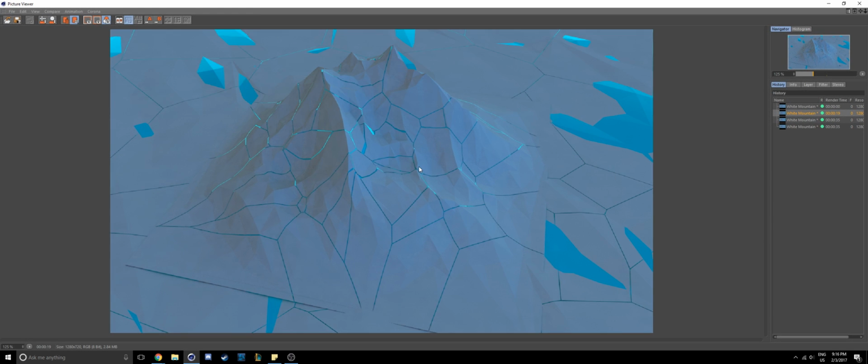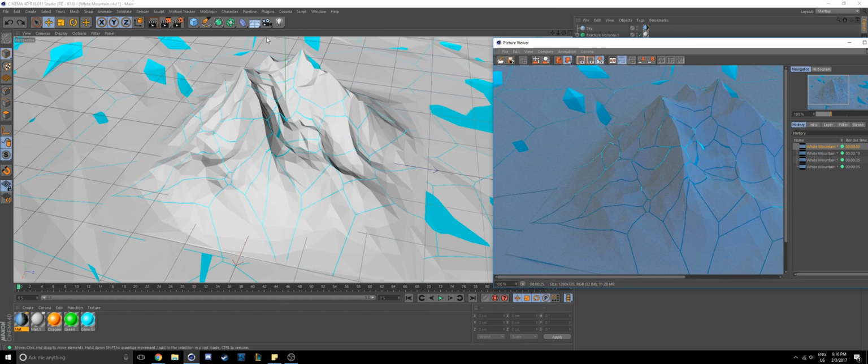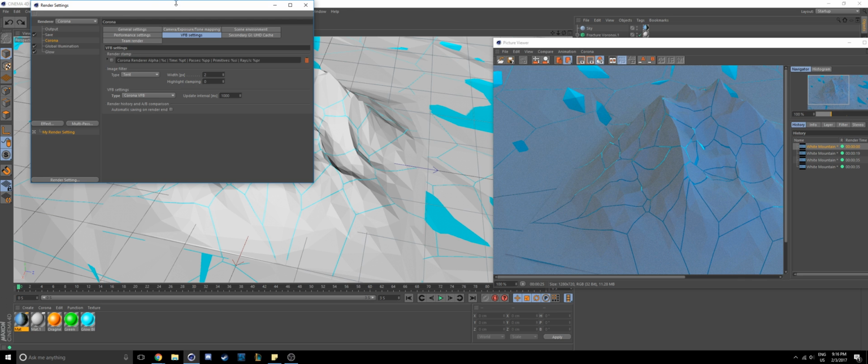This is what I got from the standard renderer. It's a pretty decent scene. This is the look that I was going for anyway, so it's pretty good. This is what Corona will look like when you start rendering, and that is because Corona is a progressive renderer. So let's go into the render settings and take a look at this.